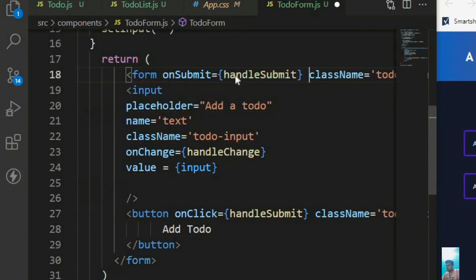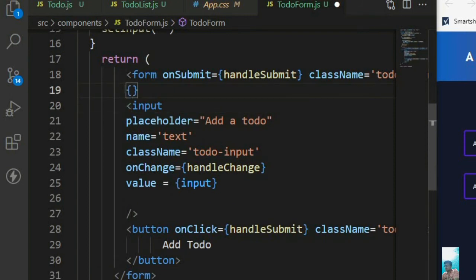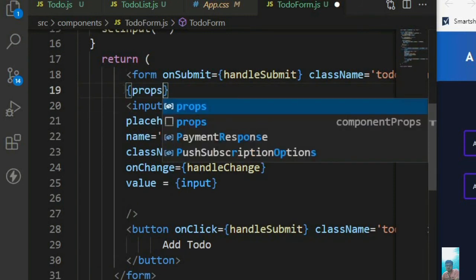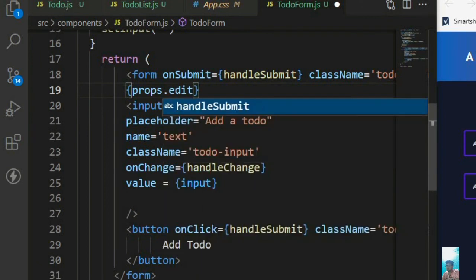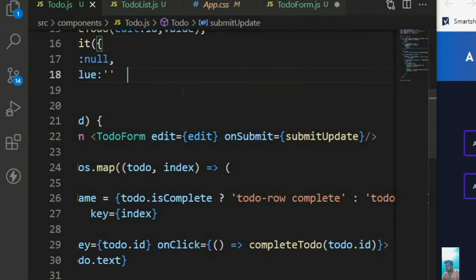Fine. Now this form is fine, but this input and this button should change. In input I want something like update your todo. And in this add todo, in the place of add todo, I want this as update todo. So what we can do is we will check for some props. So I will check props dot edit. You remember we sent this props dot edit, edit equal to edit. So I am checking for this.